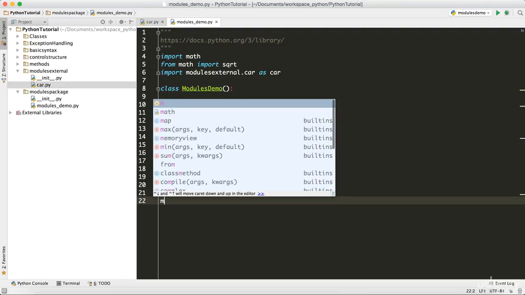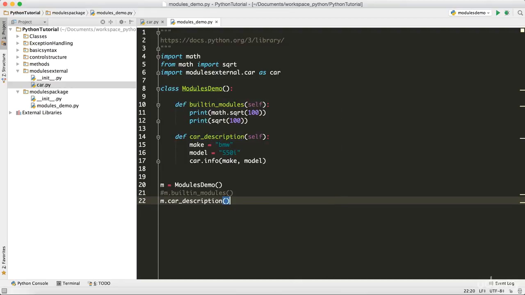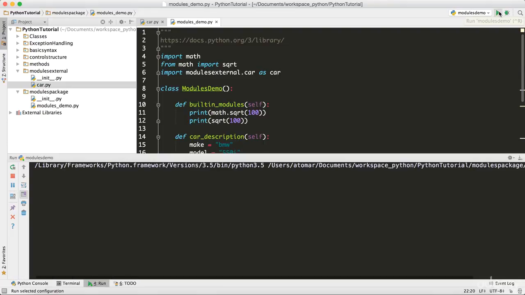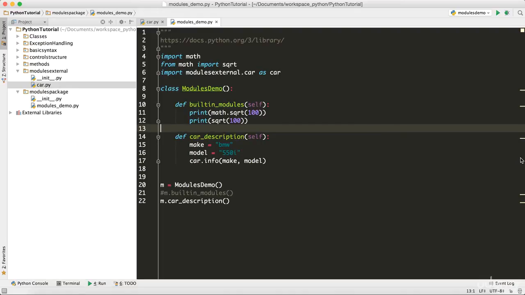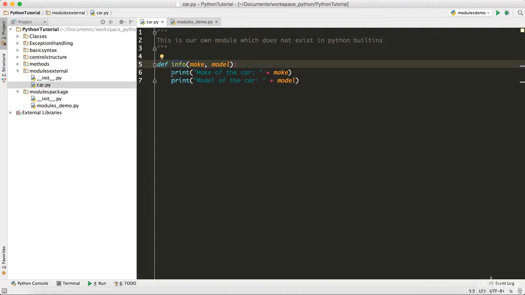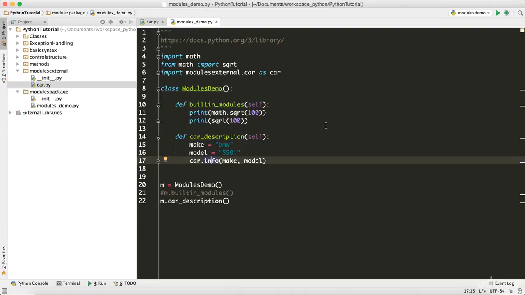So I already commented out the built-in modules function. So what I need to do is call car description. If I just say this and run this file, I'm going to see this thing, right? Make of the car is BMW, model of the car is 550i. And why is that happening? Because I'm passing these two values to the info method, and the info method is just printing out the values, right? That was pretty easy, right?